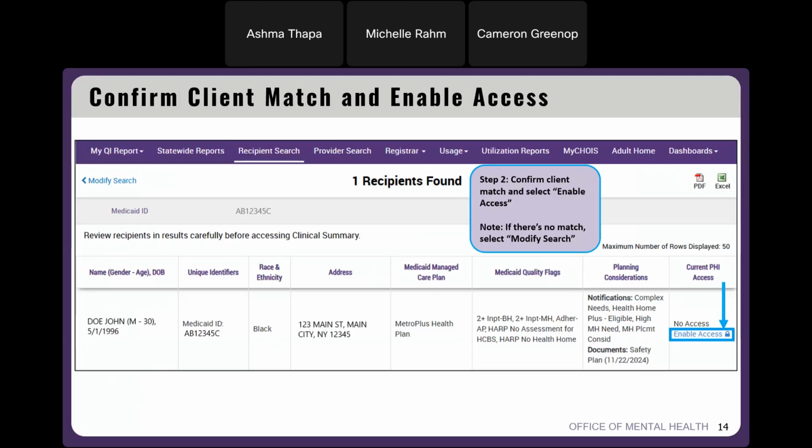So if there's a match and they have not already given consent, you can go ahead and select the Enable Access option in the current PHI access column. I do want to note it's really critical to ensure that you're enabling access for the correct client. If there isn't a match between the client you're searching for and the client that comes up in the results, or if you don't find any results for your search criteria, you can select Modify Search on the left-hand side of the screen to return to the recipient search page.